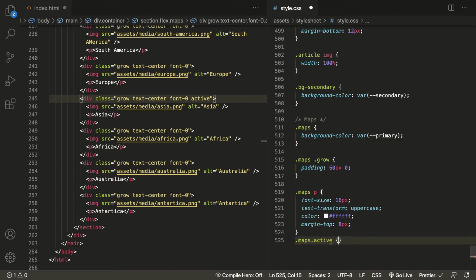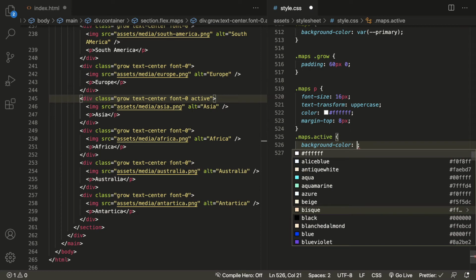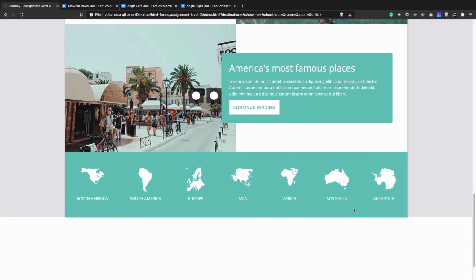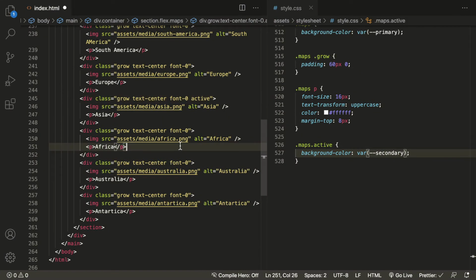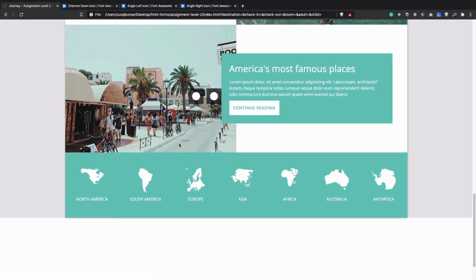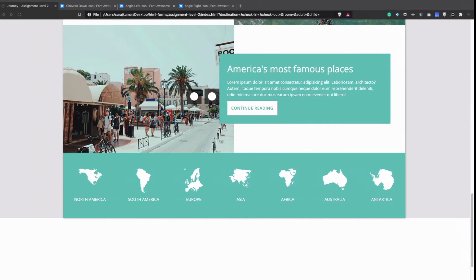Maps.active will say background color of that is secondary. Give it a refresh. Don't see any changes. Let's save the HTML file. Now give it a refresh. Still no changes. So okay, this is space we need.